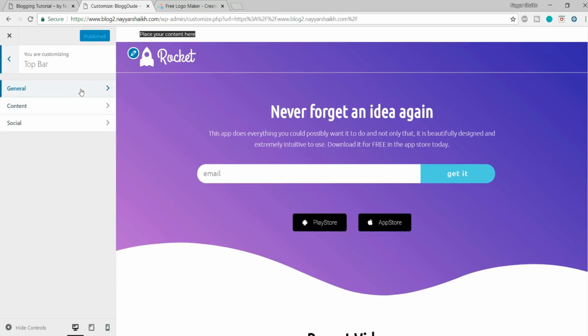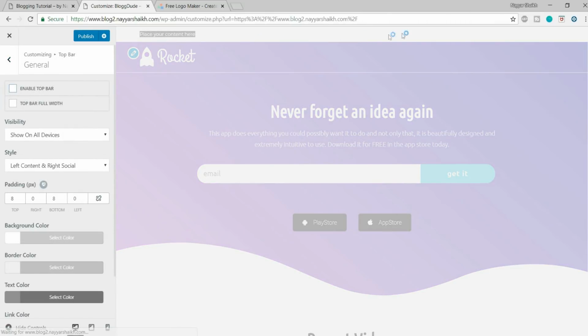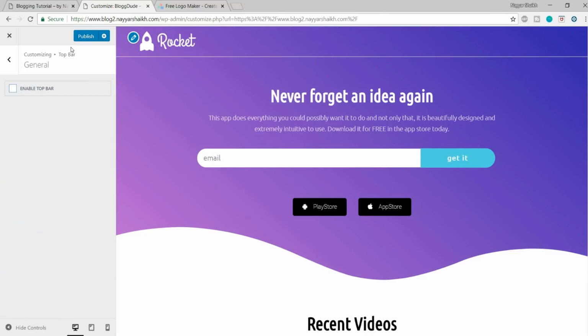Click on top bar, click on general and disable this thing. Okay, so that section will go. Now as you can see, that has disappeared.